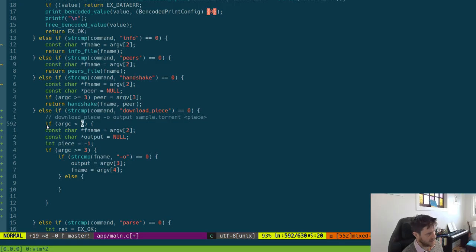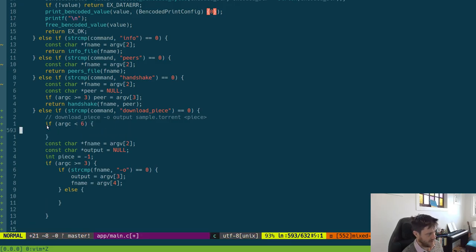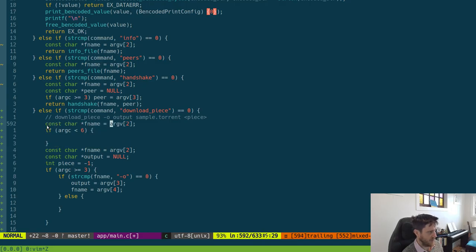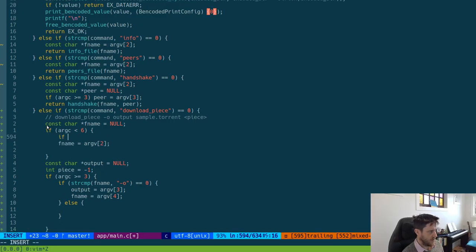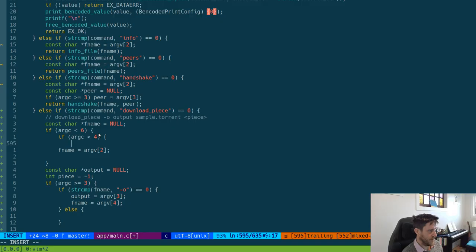So if we have less than 6 arguments, then this means that we got a few things that we need to set. That probably just means that that is that. So if now C is less than, so what do we have? We're just taking away 2 things, so we should be checking for 4. If it is less than 4, then this is a warning, an error.